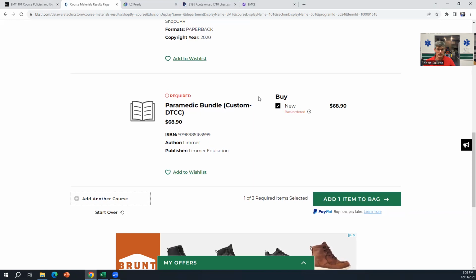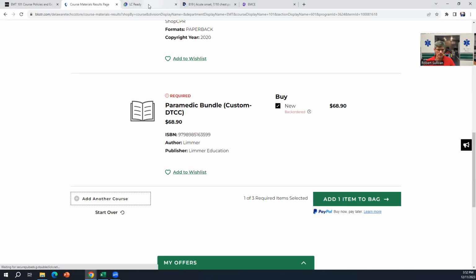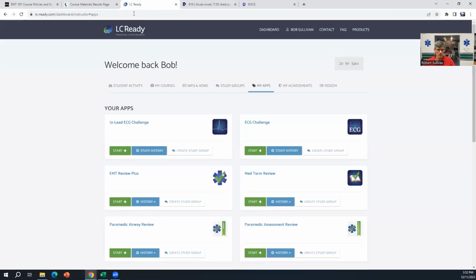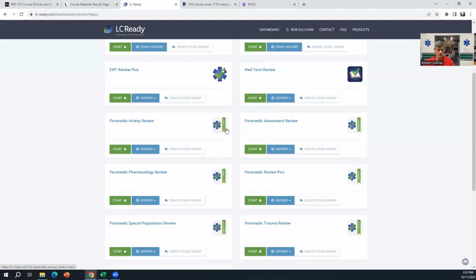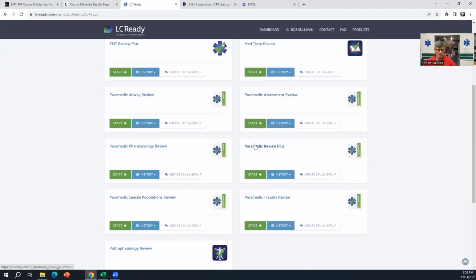You buy the bundle, you can open them on a desktop computer, you can open them on your phone, you can open them on a tablet. And that's over here. So this is a bundle of apps that's available through the bookstore. It's called Limmer Education. It's going to take you to a website that says LC Ready that accesses all of your apps that you can buy from them. And these are the ones that we're going to be using. And the one that we're going to be using first for the first module is this Paramedic Review Plus.